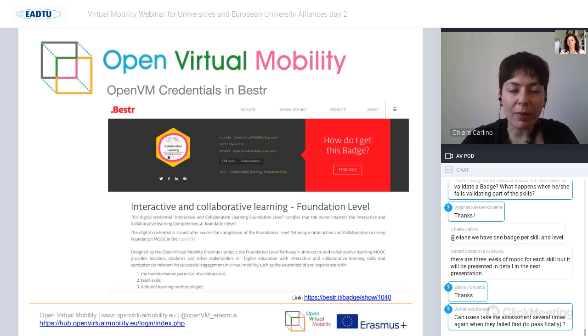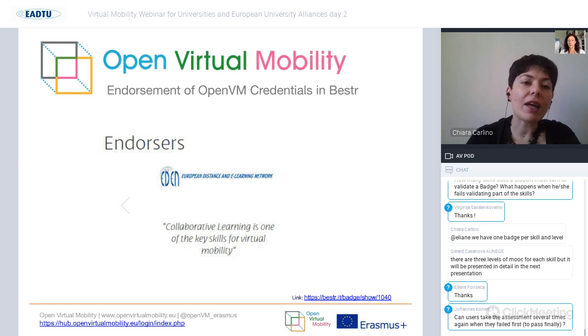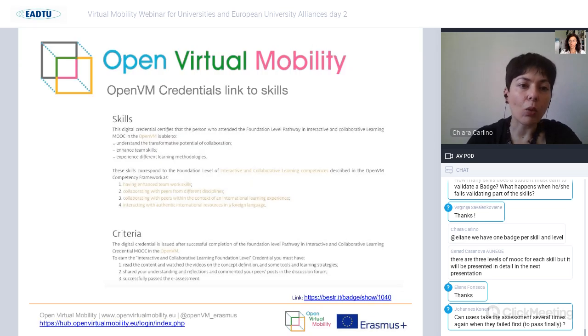So here you can see one badge on the Bester website. Each badge has and can have some endorsement. Unfortunately, these are not yet the Open Badge 2.0 endorsements, but the platform provided the ability for endorsement well before the 2.0 features. So this is inside the platform. While one Open Badge 2.0 feature that we do use in a very meaningful way is the one that Johannes already talked about, and that is the linking to skills. So this is the description of a badge, going a little bit into the detail of what skills are comprised in the badge.